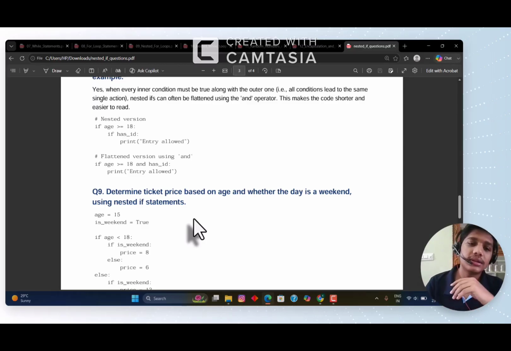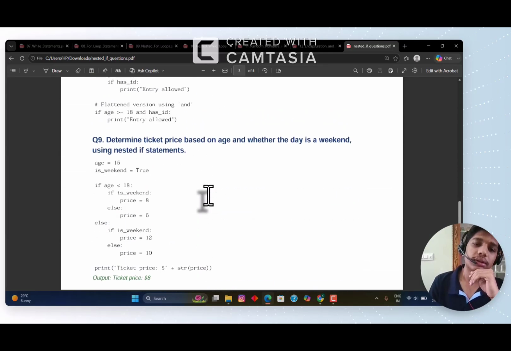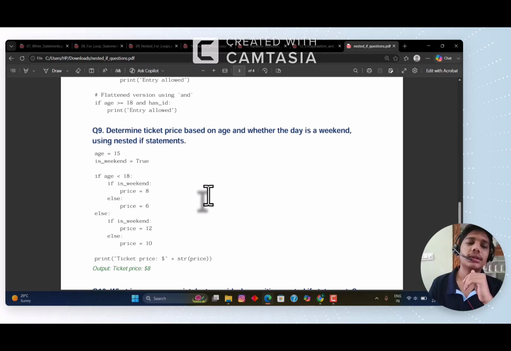Determine ticket price. Yeah, we are going to the next question. Ten questions only, we just go with that. Determine ticket price based on age and whether the day is a weekend using nested if. Most probably we use nested if for questions with two or three situations in one code. Here the situations are both: we have to find the age and whether the day is a weekend.